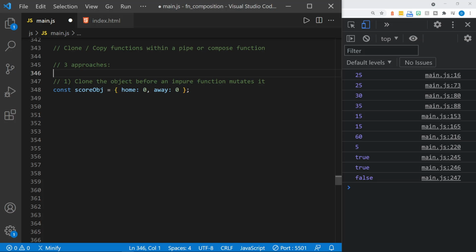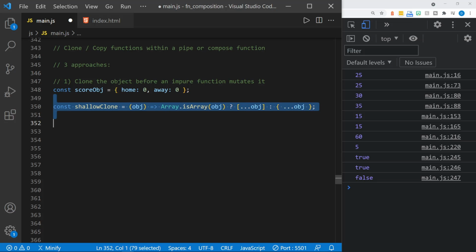So we'll start with a score object that just has home and away score, and they're both 0. And then we've got our shallow clone function. Now I do have a separate tutorial on making shallow copies and deep copies, and you'll learn how to make those functions in that tutorial. So I'll link to it below, and it should pop up above right now as well.